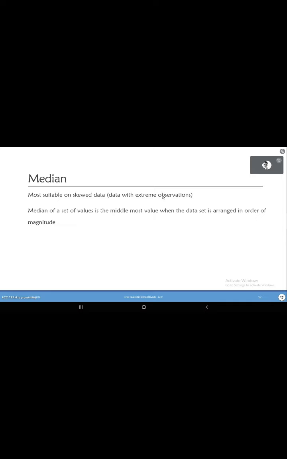Now, what is median? Median is the middlemost value of the observations when the observations are arranged in order of magnitude. It's very straightforward. All you have to do is arrange your set of observations in either ascending or descending order and find out which value falls exactly in the middle. Since it falls exactly in the middle, 50% of the observations will lie below the value of median, and the rest 50% of the observations will lie above the value of median.